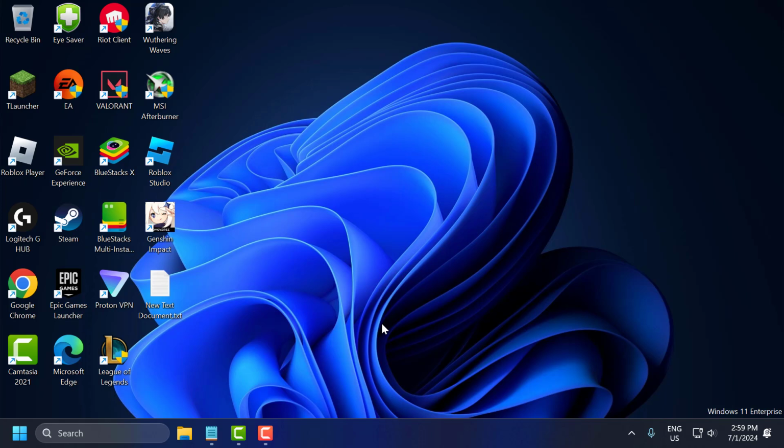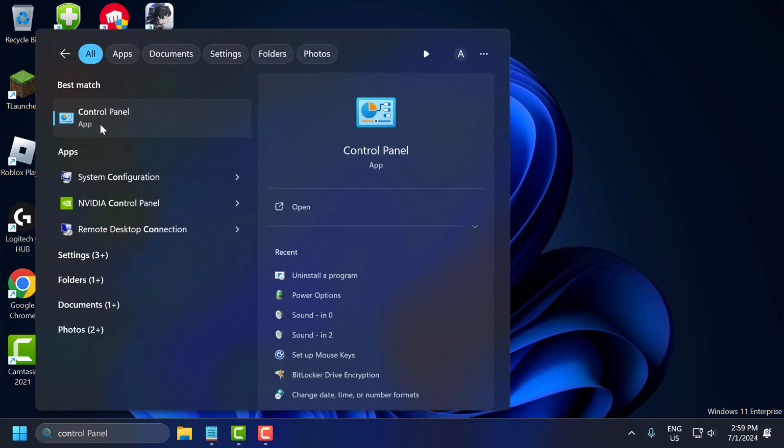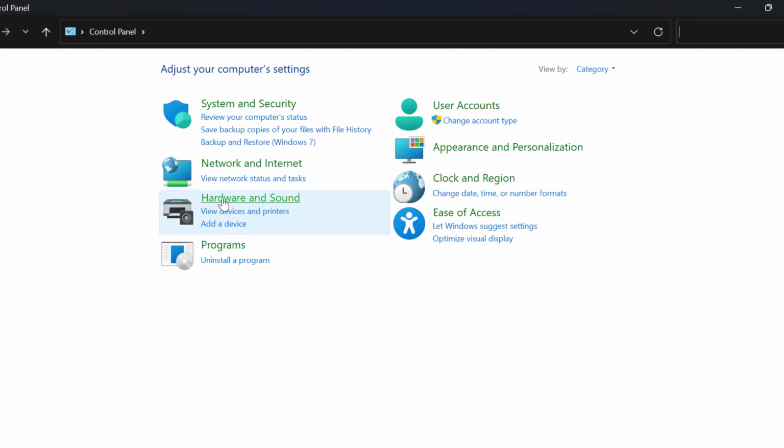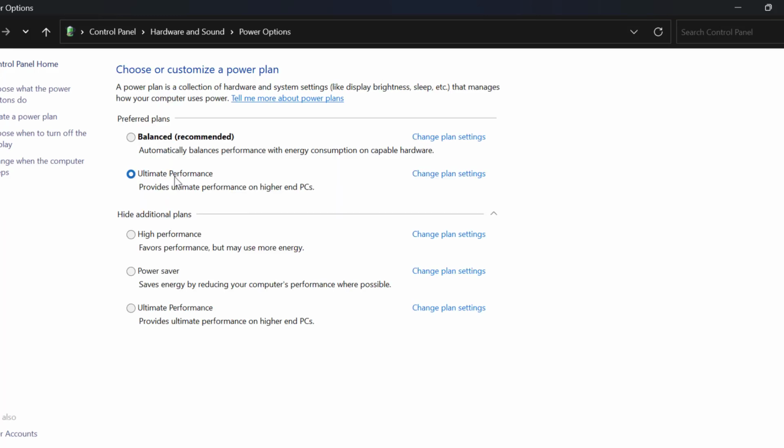Today we are going to see how to fix Sleep and Hibernate not working in Windows 10 or Windows 11. Let's fix it, guys. You just need to go to the search menu and type control panel. Click on open it. Select hardware and sound. Select power options. In here you just need to select change plan settings.